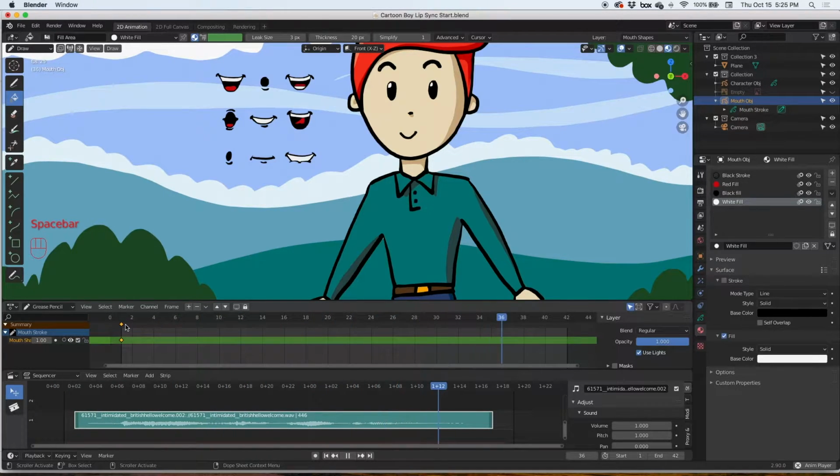Hello and welcome. So now that we've got our audio in here, I'm going to move it over a little bit so that it starts on the sixth frame. Just because I want a little pause at the beginning so that we can see the mouth and then get ready. I just don't want the guy talking at the very first frame. So let's go ahead and get started.